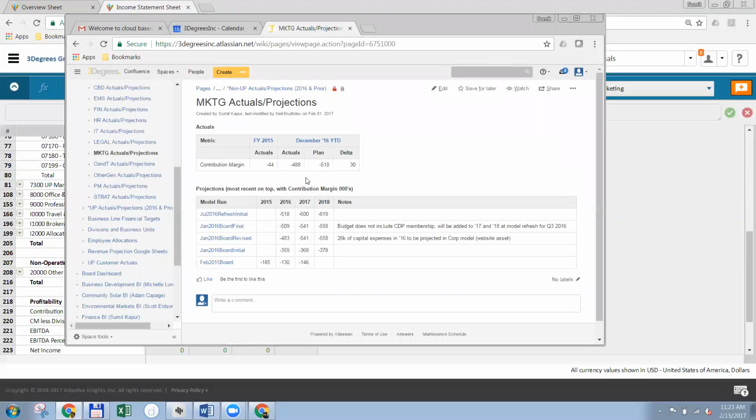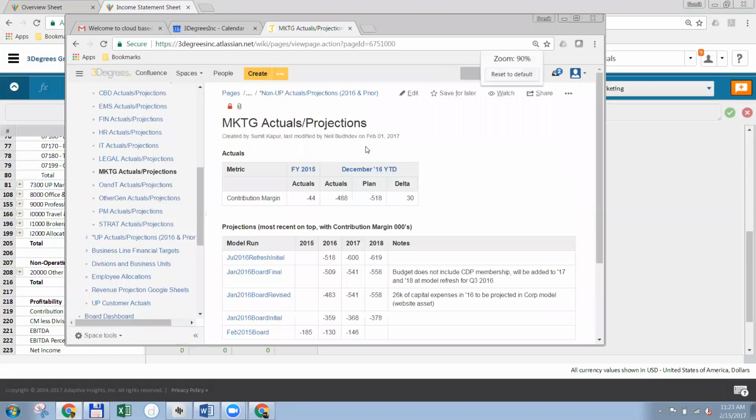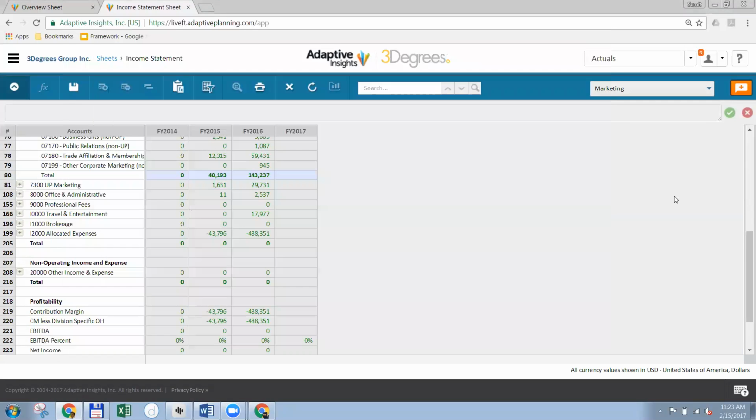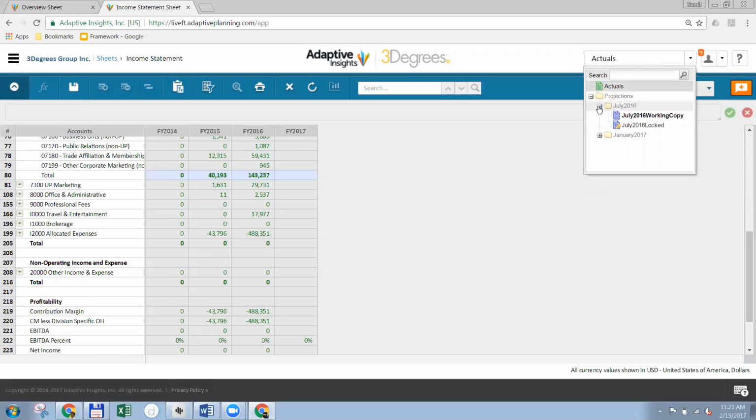All right. So if we go to marketing, we can see that the actual financial performance for 2015 and 2016 was negative 44K and negative 488K, respectively. And dropping back to the models, you can see here that that neatly matches up.